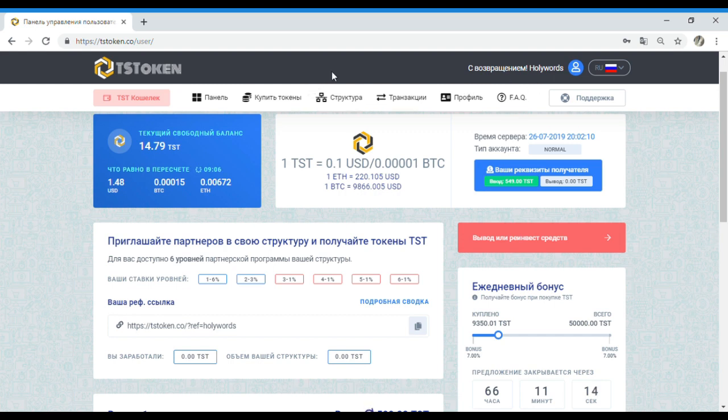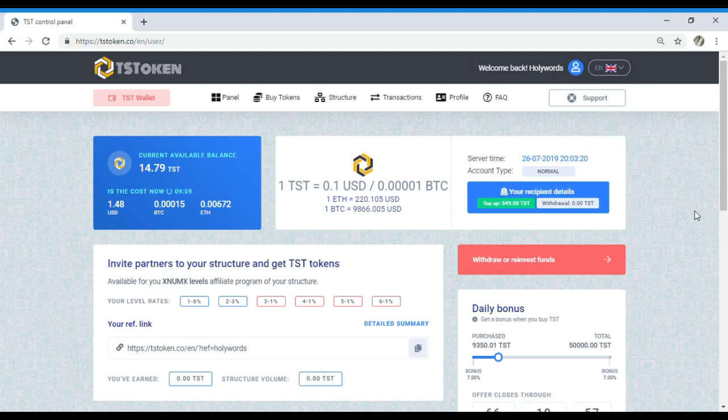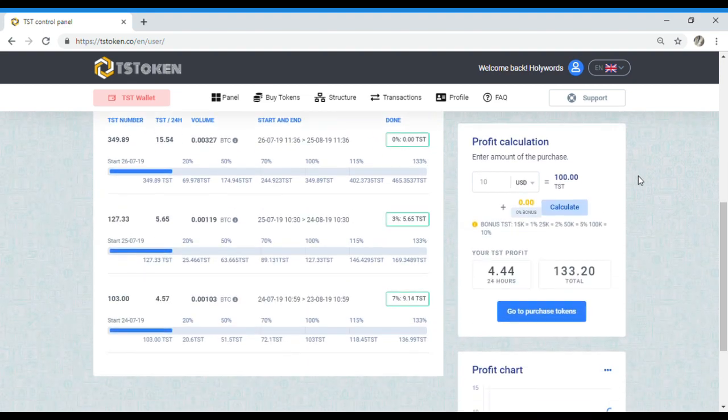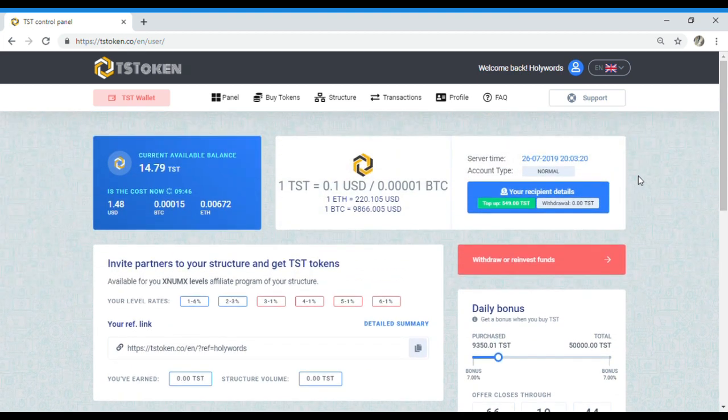What we have to do is change your language. We have different kinds of languages here, guys. So we go to English first. Our language is English. This is our panel for generating and monitoring your asset investment.